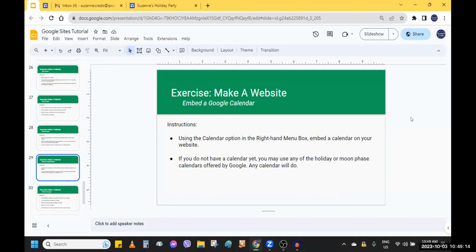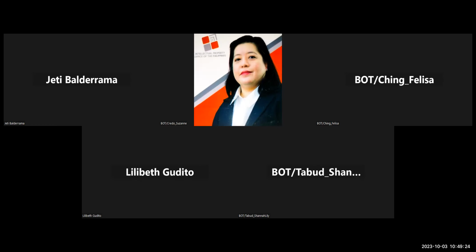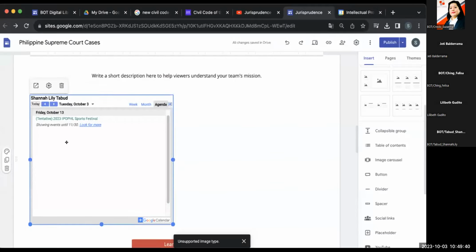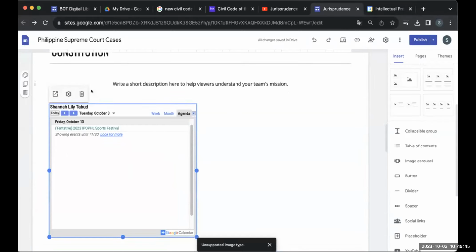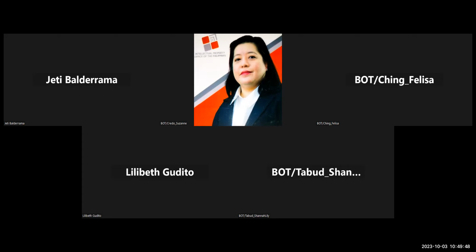That's fine. You just have to demonstrate that you can embed a calendar. And this is again at the right hand menu box. You can see the option for this at the right hand menu box. Okay. When you're ready, just share your work. Any calendar. I can start po. Go ahead. See your calendar. Yes. Okay, thank you. I'll go next po. Go ahead.